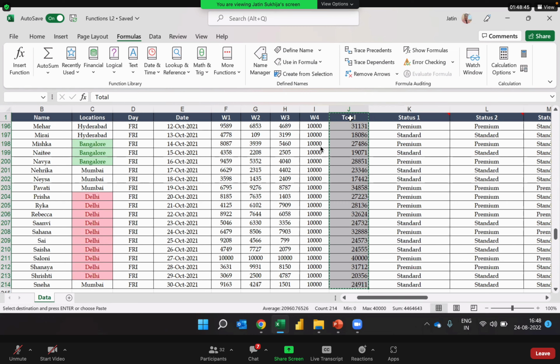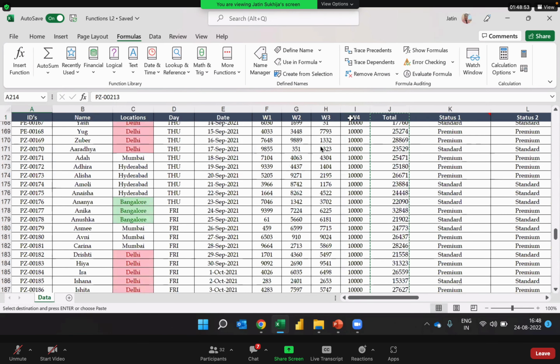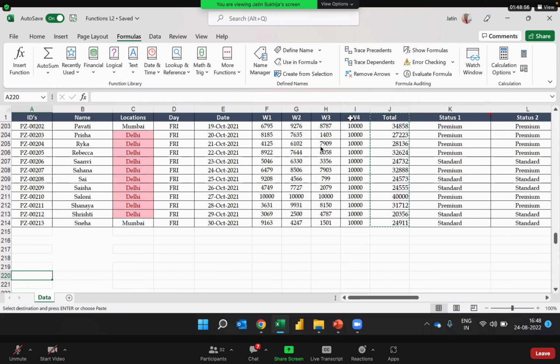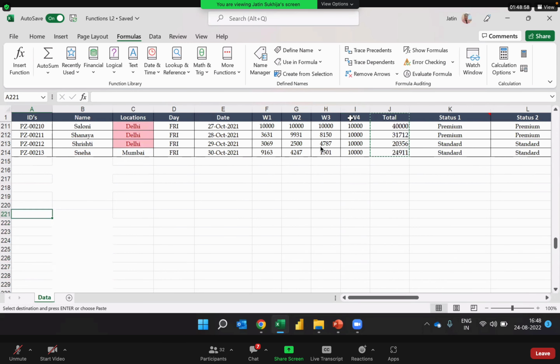Just copy these, Control C. And then go on the left hand side, come here below. Come to the cell number A220, column A, cell number 220. And simply paste the values, Control V. The moment you press Control V, you will get an error. Because that total which you're copying from there has a formula in between.